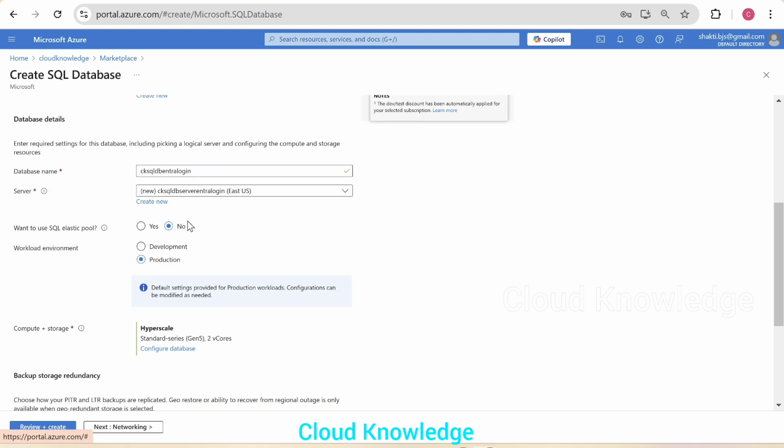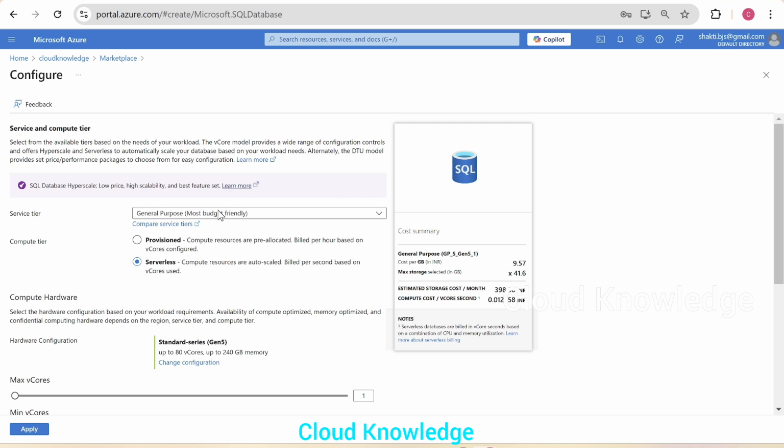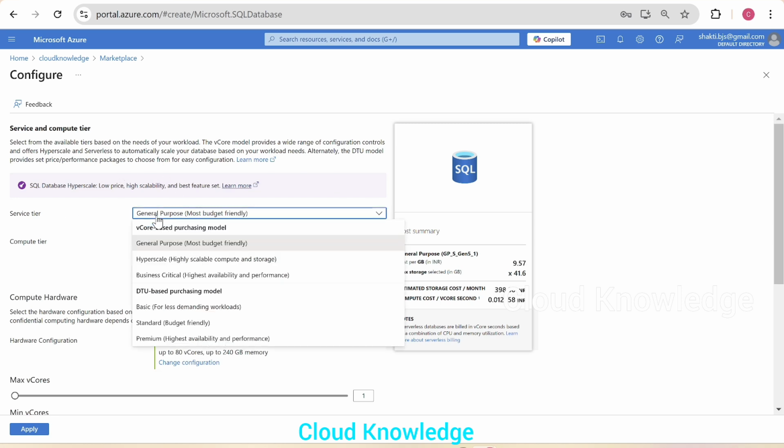Yep. Now we'll leave the setting of SQL Elastic Pool as no. Workload environment, since it's just for demo purpose, we'll set it to development. Compute and storage, we can just go and review it by clicking on configure database. So the service tier, we'll use the most budget friendly. Okay, so we'll leave it as general purpose.